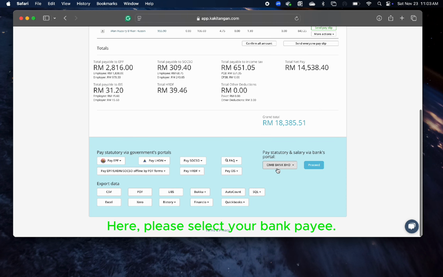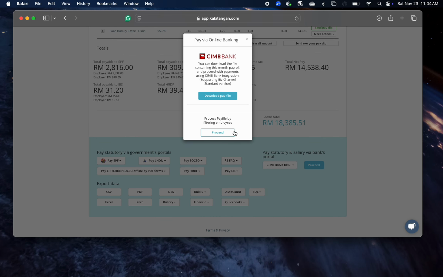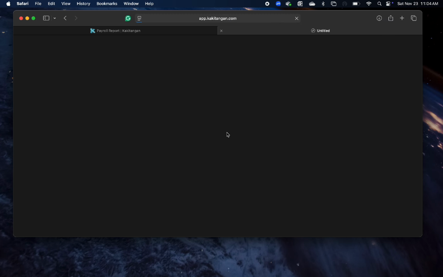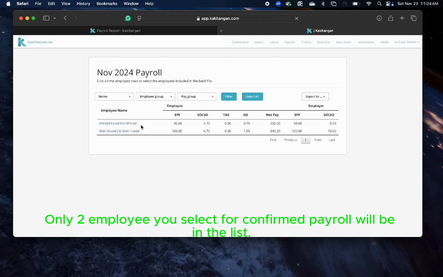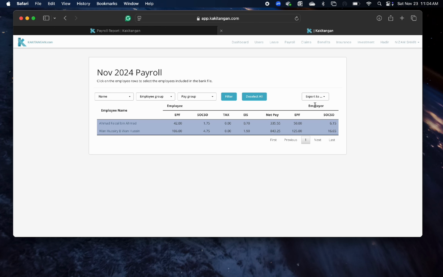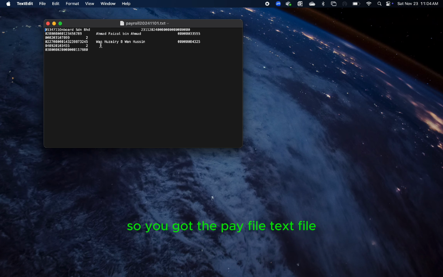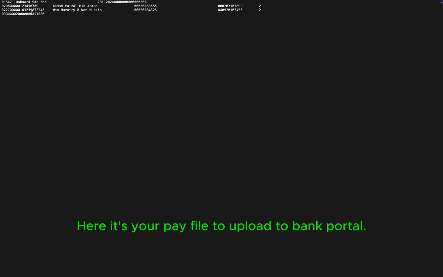Here, please select your bank payee. At this pop-out, instead of clicking on download, you choose to click on proceed. Only the two employees you selected for confirmed payroll will be in the list. Select export to and select pay file, so you get the pay file, tax file. Here is your pay file to upload to the bank portal.